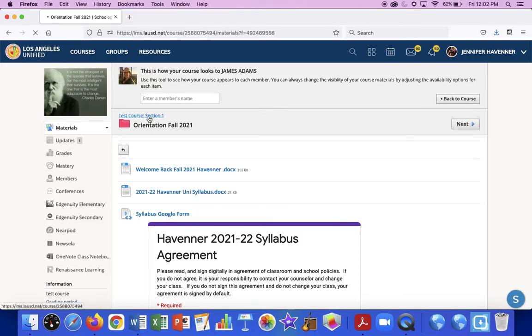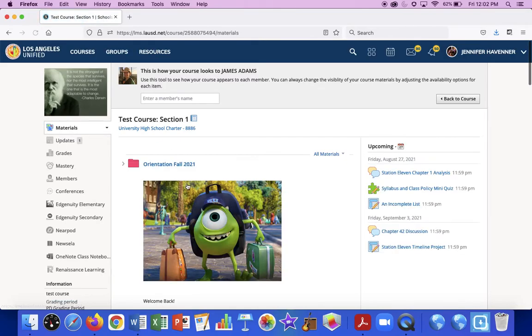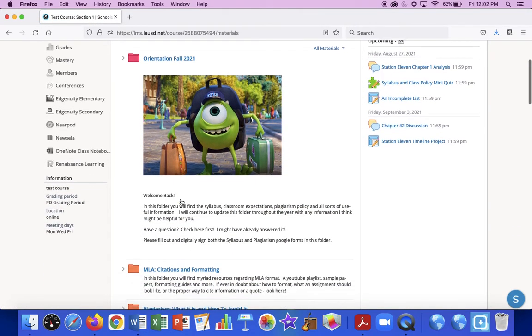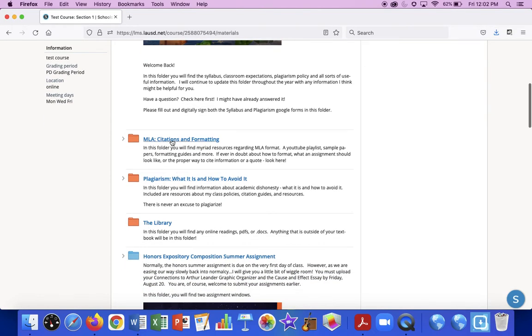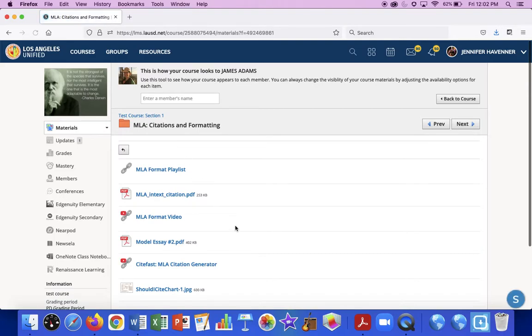All right, so let's go back into my orientation here. That's our Orientation Fall 2021 folder. I'll go through my syllabus here in just a moment. But let's continue to walk through our Schoology page. I also have an MLA citations and formatting folder. This is just a reference folder. It will never go away. It stays right here for all students all throughout the year.